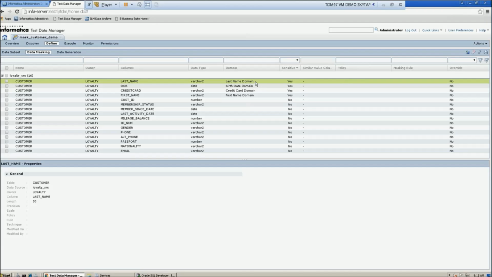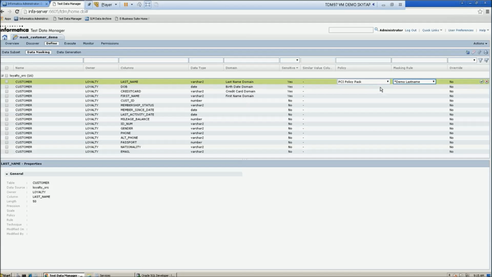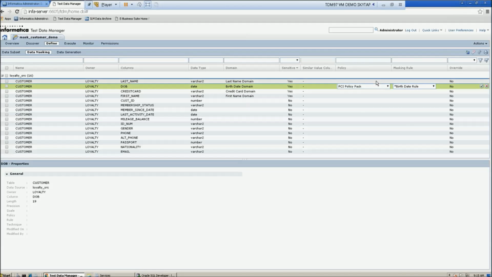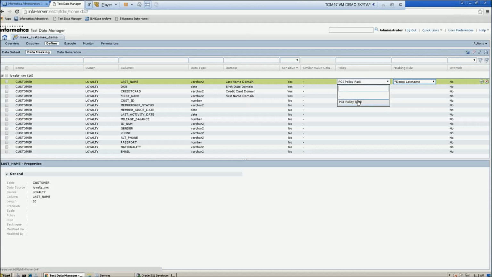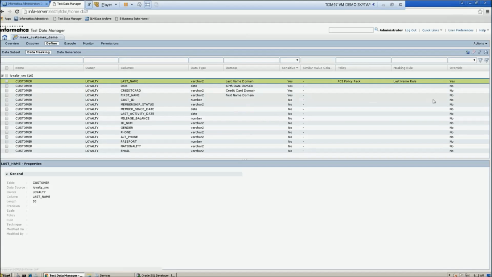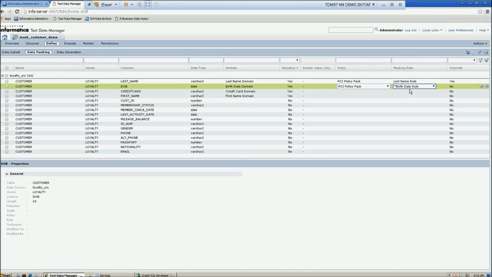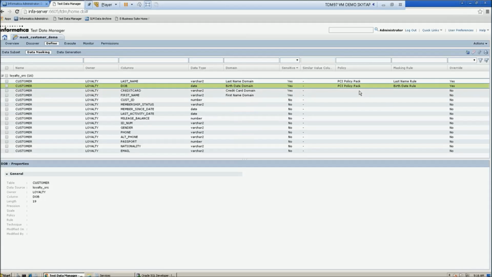Now the use case is we need to mask these sensitive columns before the customer table is sent to the development or QA environment. What I do here is, all I have to do is assign the policy pack, and since it's last name, I assign the last name rule. Similarly, I do it for all the 4.